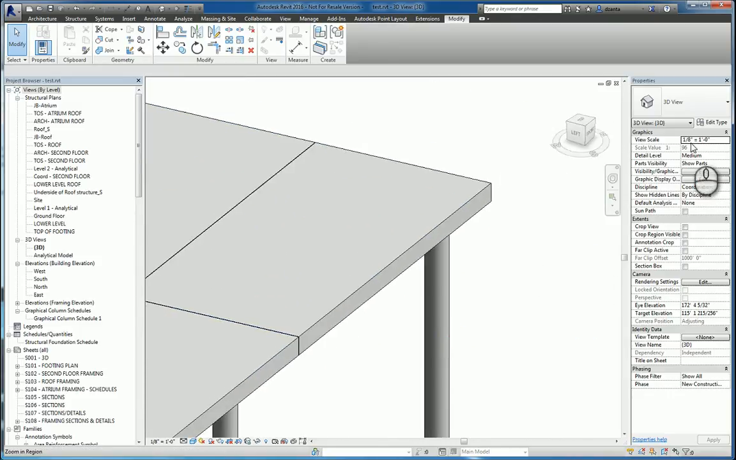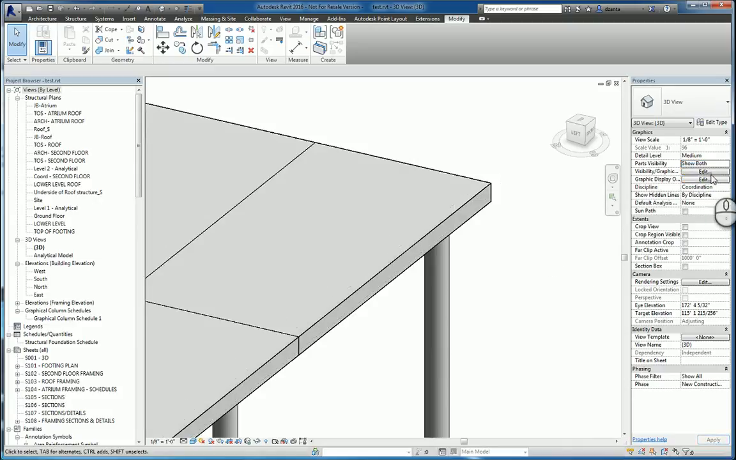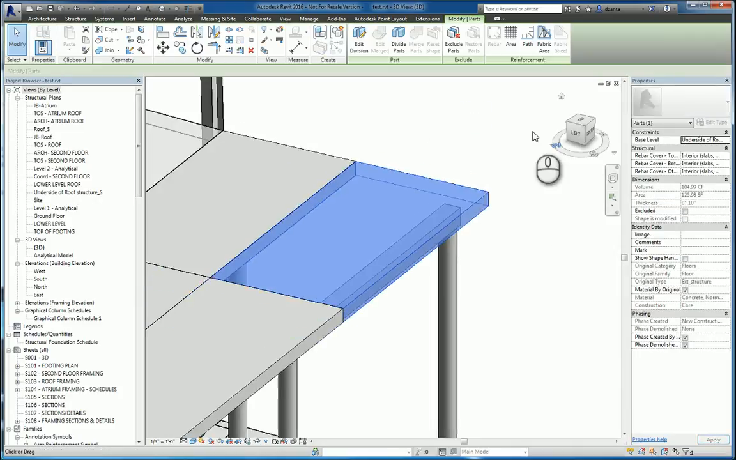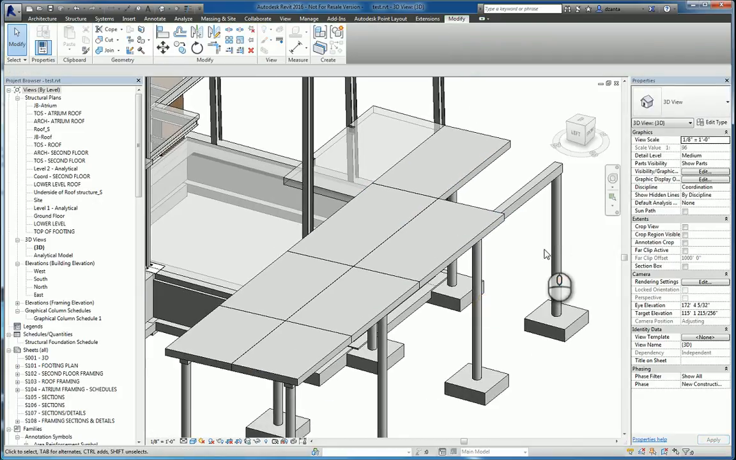If I go over here to the instance property of the view, by default it says show parts. You can say show original and it shows you the original. You can say show both and it shows you both. Okay? The default is show parts. If you need to, you can select this and you can exclude that from that parts division and it won't show up in your Revit model. At the end of the day, this tool is used to help you build a more constructible model.